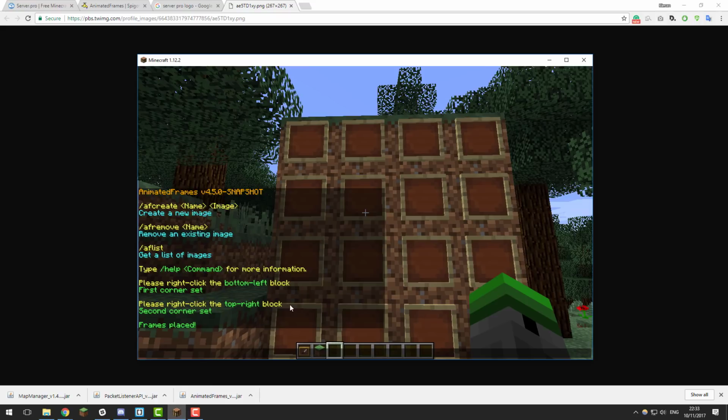And then we'll need to go into Minecraft, and then we're going to type /afcreate and then the name. So I'm just going to call this one logo, and then you need to paste it with Control V.